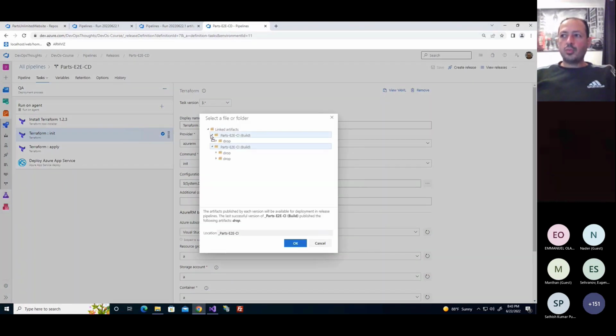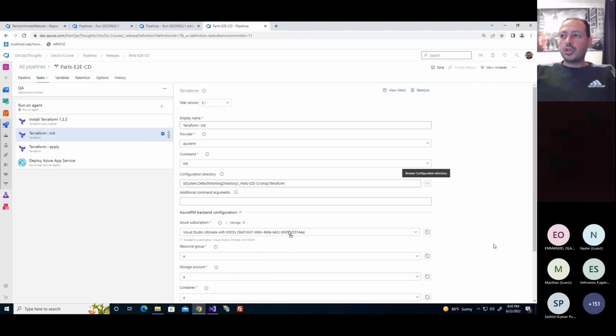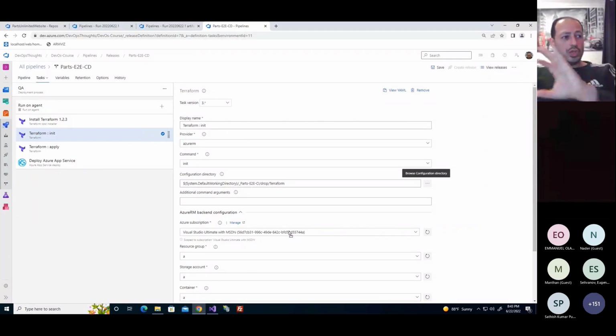Because if I open that, we can see that inside the drop, it can see the drop location. So here I can see select the Terraform. Again, I don't have to do that. I could just write this text hard-coded because I know exactly where it will be stored, but I just wanted to keep it visual for you.